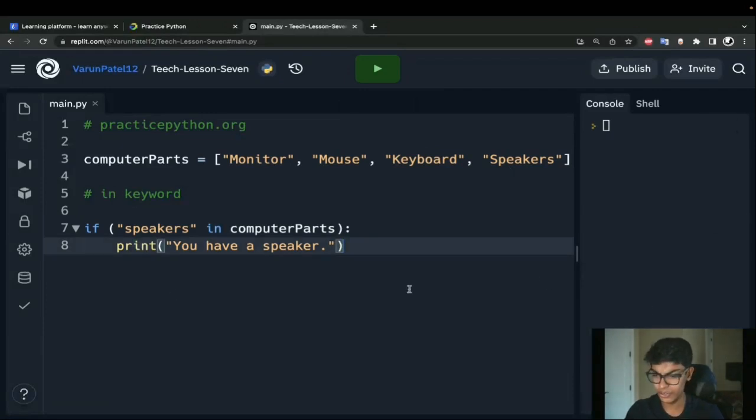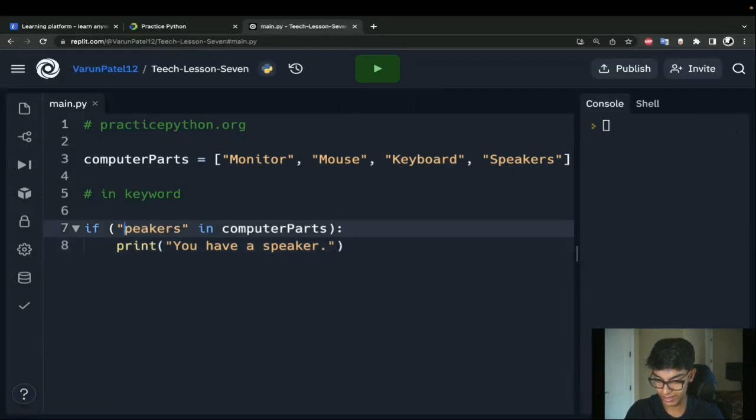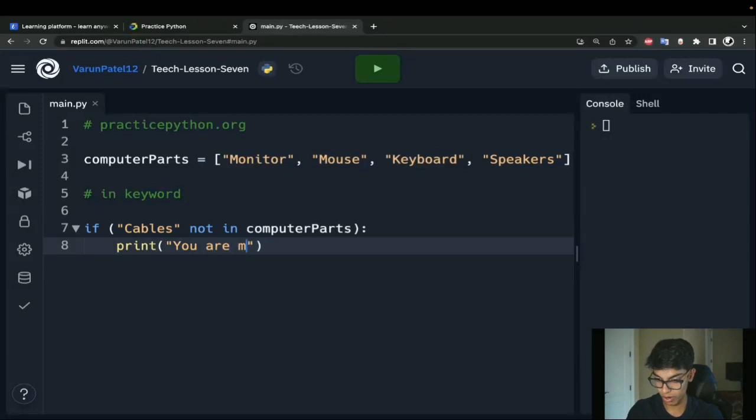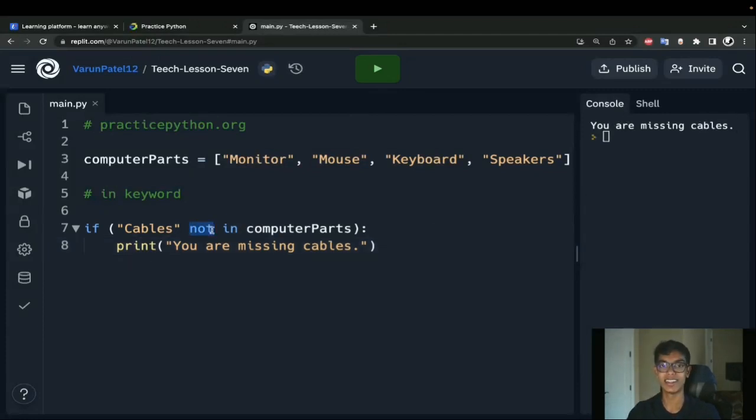Awesome. And again, you can also use not in, if that makes sense. So let's say I wanted to look for cables, right? If cables are not in my computer parts list, print you are missing cables. This is actually really nice because it reads just like normal English. It says you are missing cables. So we know, again, if we remember our truth table, not switches it.